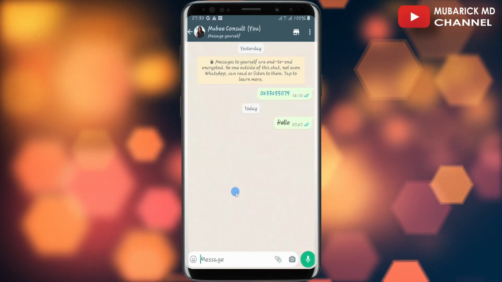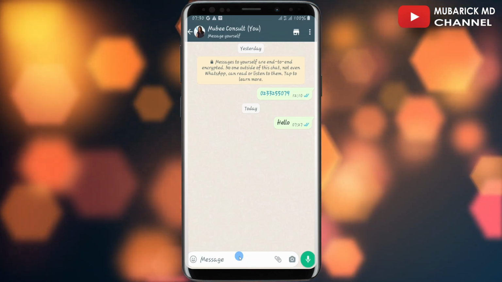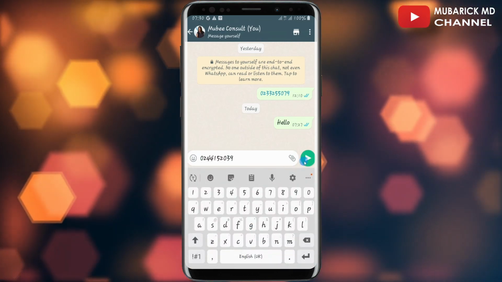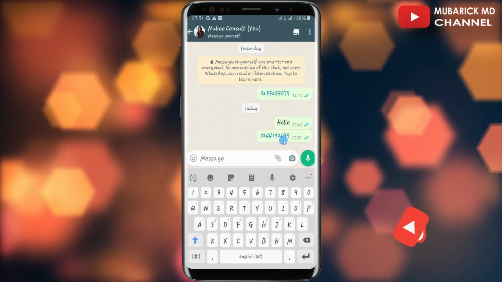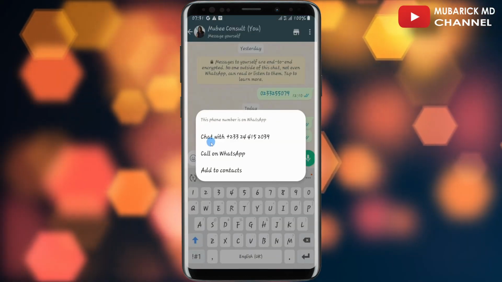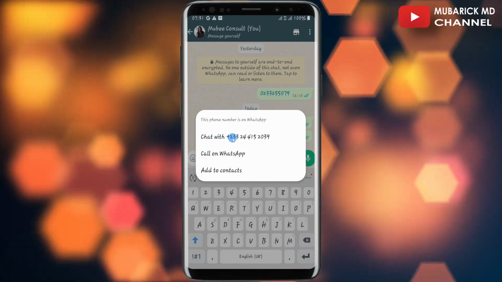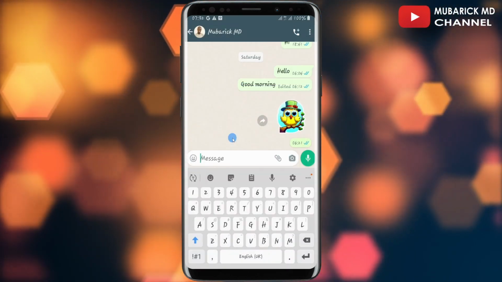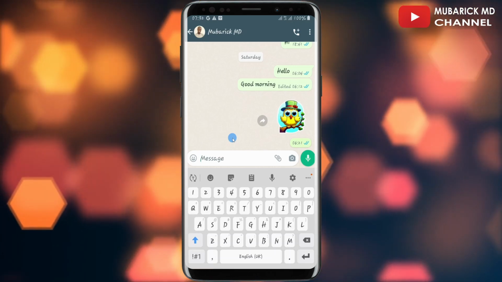Then on this interface you can type out the contact that you want to send this message to. So let's continue to tap on this contact. After that, proceed to tap on send. So now if I want to send a WhatsApp message to this contact, all I have to do is tap on the contact. Then I have the option to chat with that contact on WhatsApp. So all I have to do is tap on it, and that's it. You have successfully sent a WhatsApp message without saving a contact on WhatsApp.